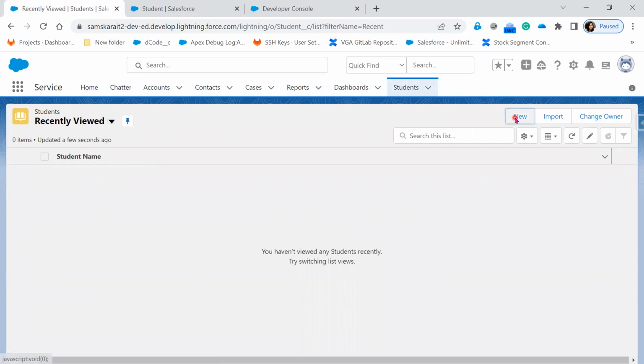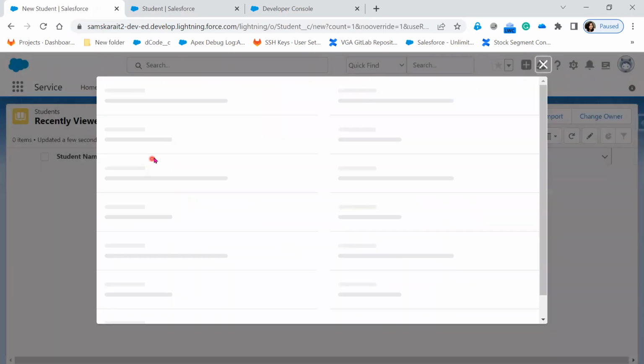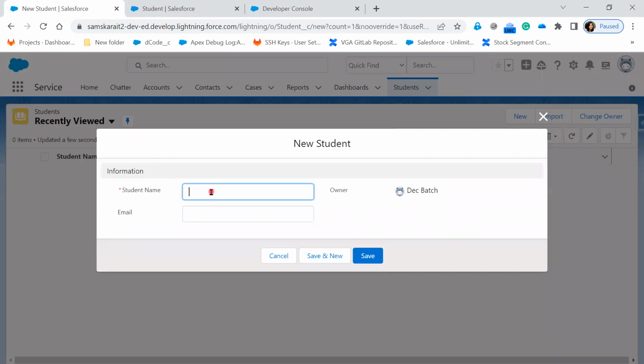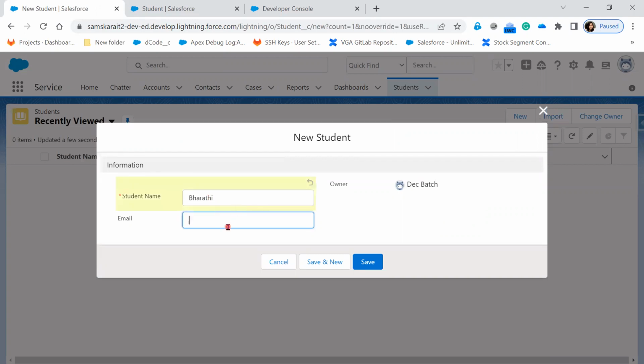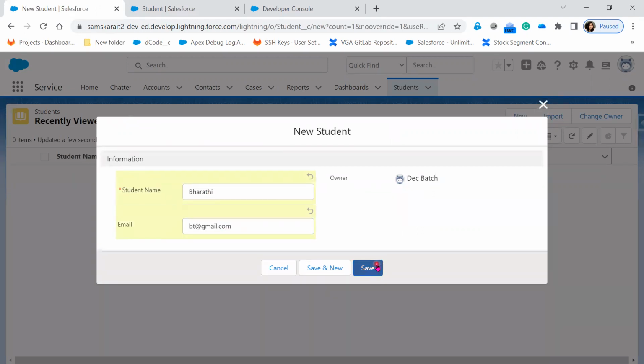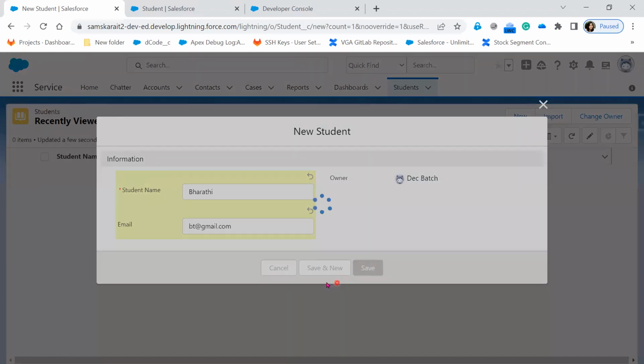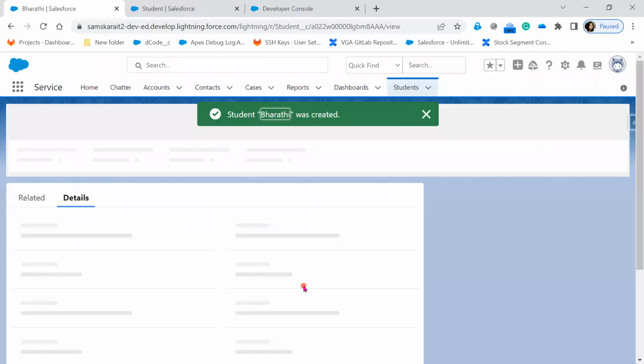Now, when I create a new object record, what is it asking here? It is asking me the student name. Student name is text. So for example, I'm entering Bharati here. And email. I'm entering some email here. Now click on save. These are the two fields which are displayed whenever I create a new record in the object.